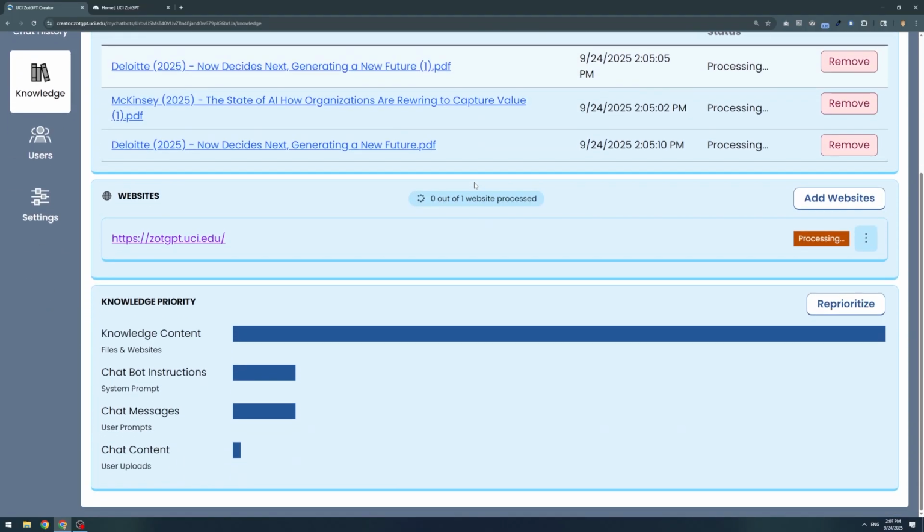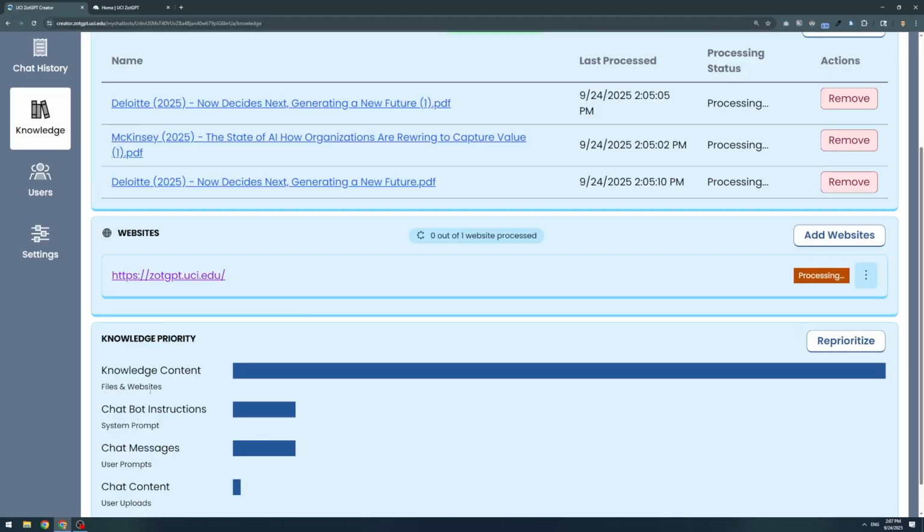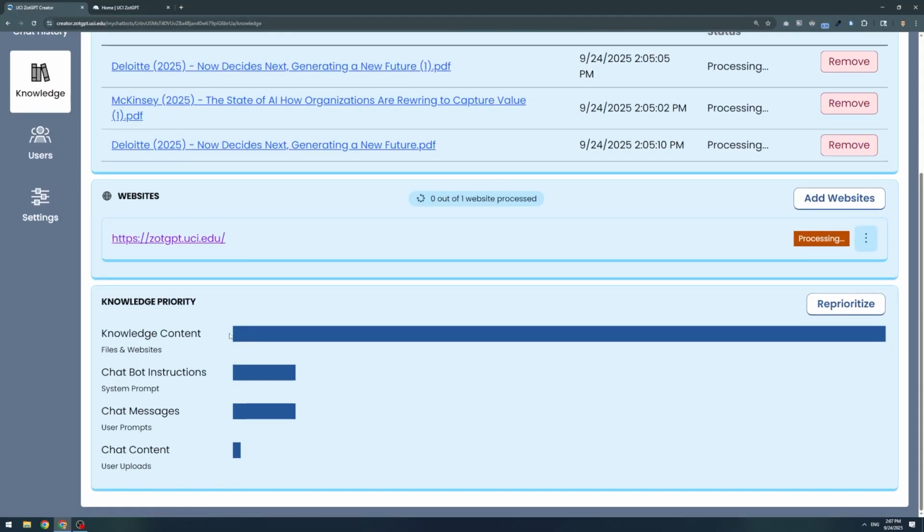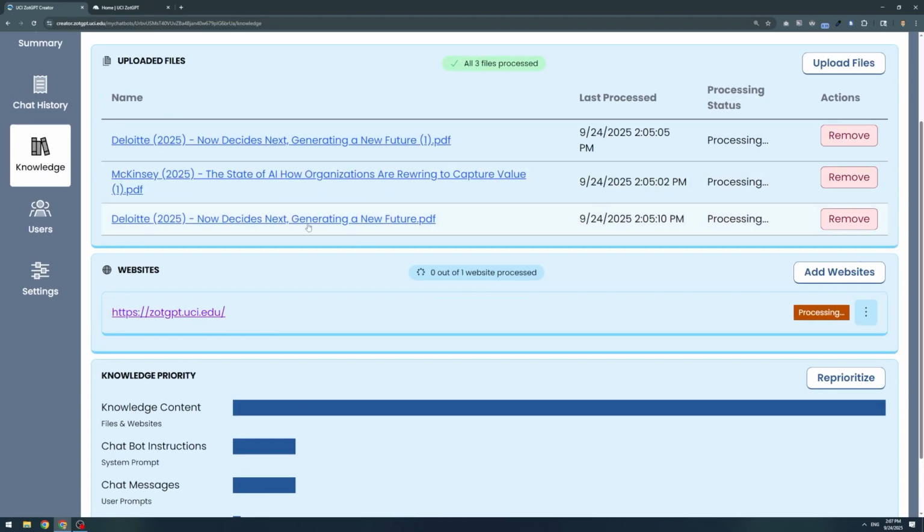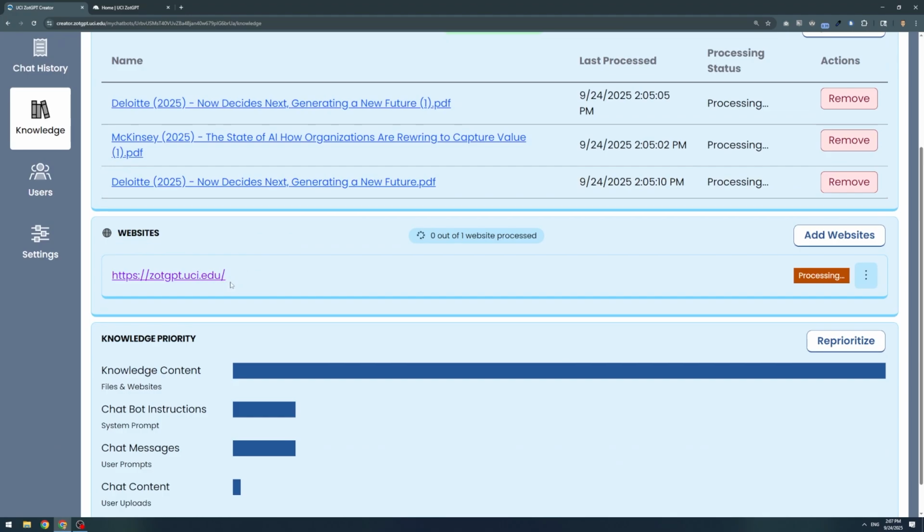If I scroll down a little bit further, you'll also notice that we have a knowledge priority section. What this is basically telling the AI is how much of its brain space it should allocate to these different sources of information. By default, the system is going to prioritize the uploaded content and websites the most. You can see that that bar at the top is much, much longer than the others. So essentially, by default, the AI assistant is going to focus mainly on the PDFs or other files you've uploaded and any websites that you've added.